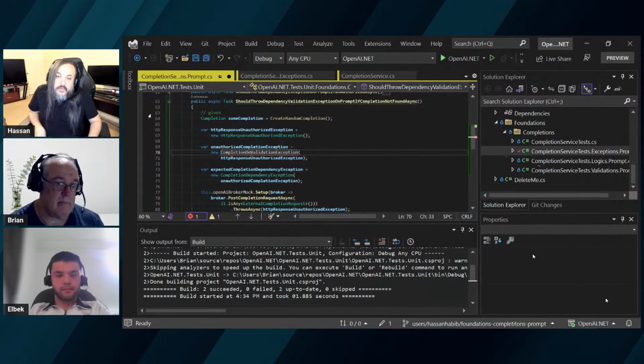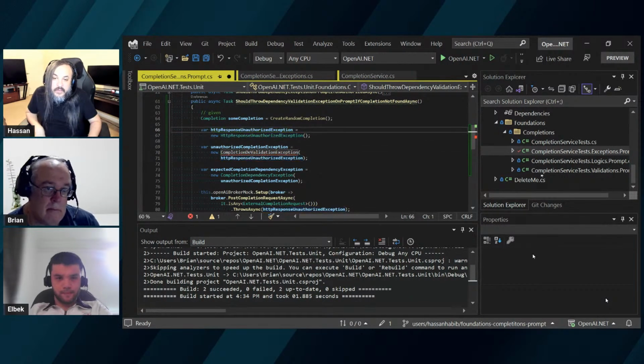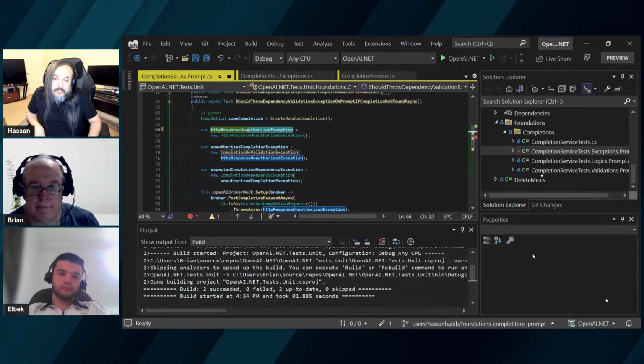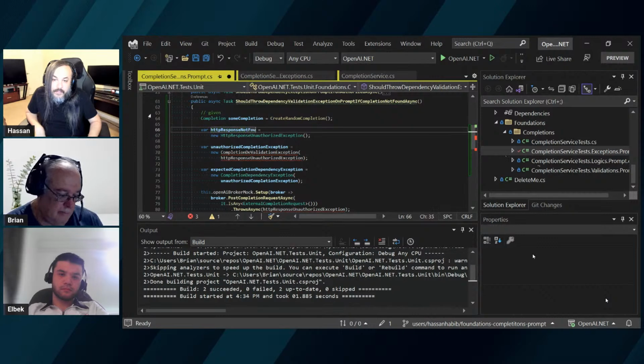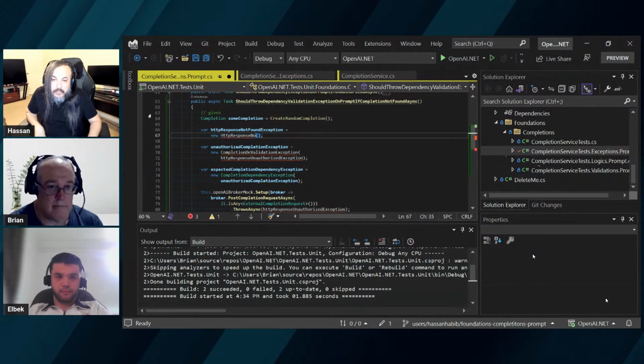Okay, so let's just start from the top. Instead of HTTP response unauthorized exception on line 66, this should be HTTP response not found exception. Cool. And that guy exists because it's coming from RESTful sense. Now, the localization of this would be not found completion exception.